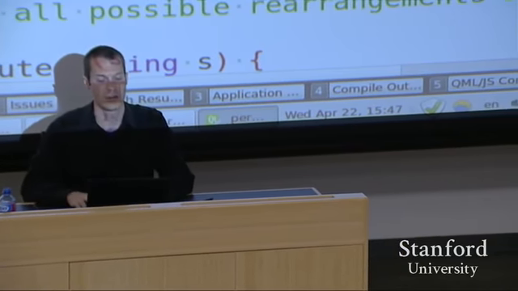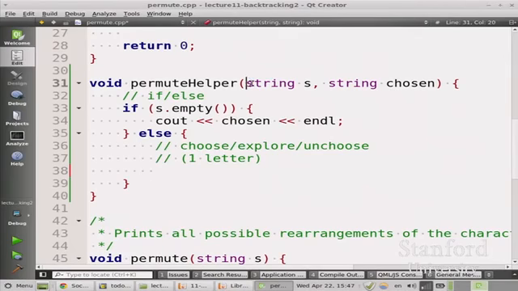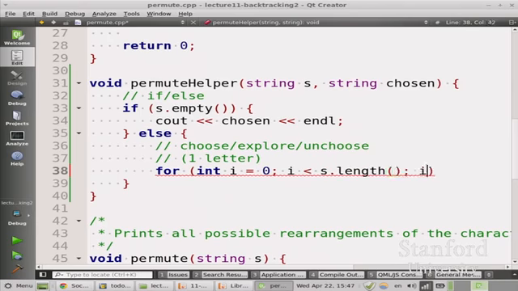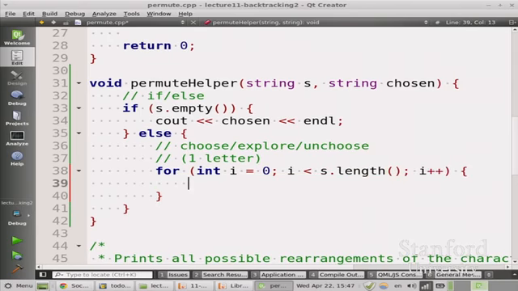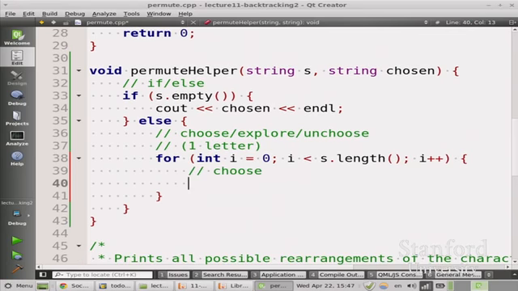So in order to enumerate all the things that I'm going to choose, explore, and unchoose, that's a place where potentially you can have a loop if you want one. And that would be looping over the letters of s, because for each of those letters, I'm going to try that one being the next one. OK? So for each letter, i less than s.length, I will choose that letter. How do I choose it? Well, I will pull it out into a variable. Char c equals s bracket i, that character out of the string.